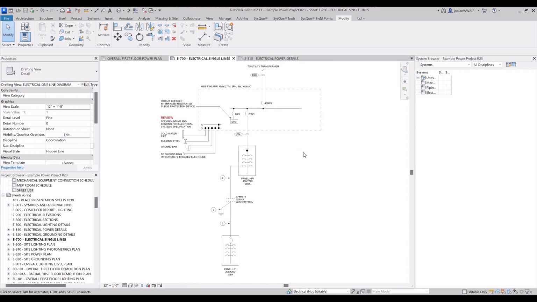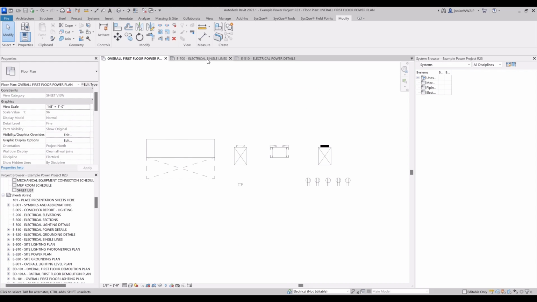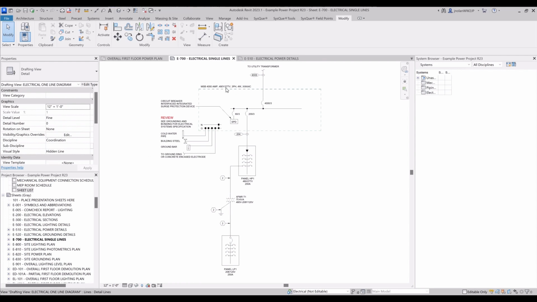Threw together this quick single line diagram with some equipment on an overall plan. So what we've got right now is just an MSB main switchboard, 480 three phase, 4000 amps. We're going to power a 480 panel. That's going to be called HP1. Out of that, we'll power a transformer and then a 208 panel LP1.